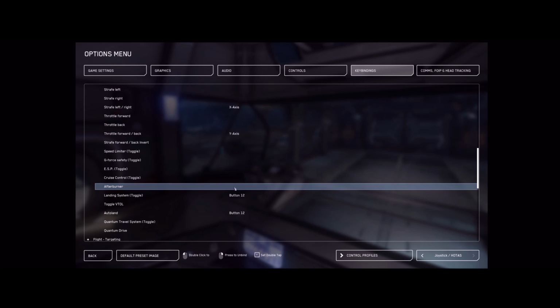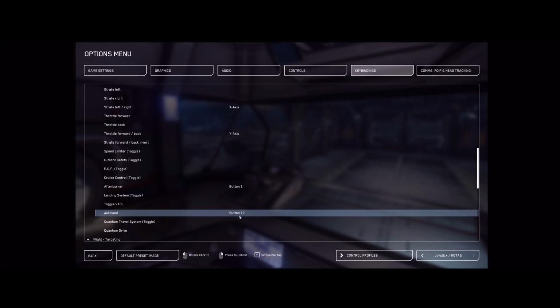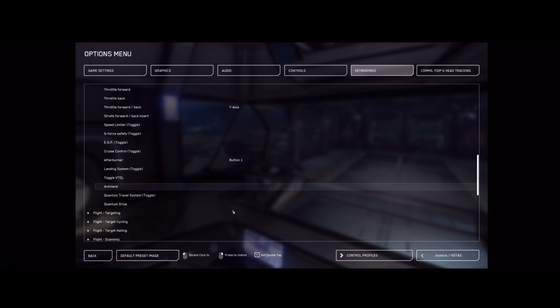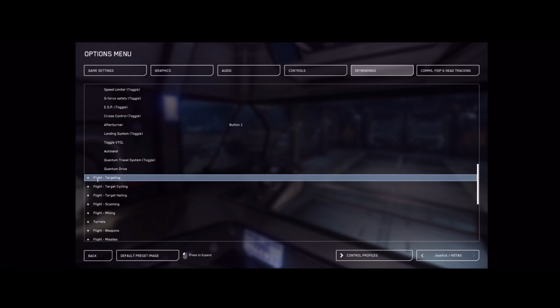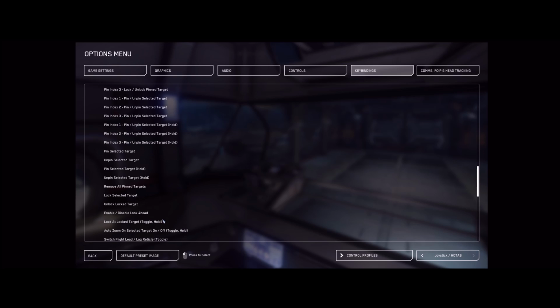Afterburner, I always set that up to my left trigger. Some people want to put some different weapon group there. I have all my weapon groups on one joystick. Landing system toggle, we don't want that, or auto land, because I'm not going to use button 12 on that joystick. Just being honest. Targeting, so this is important. I always set up at least 1 or 2 targets on my right joystick, the one that does all the firing.